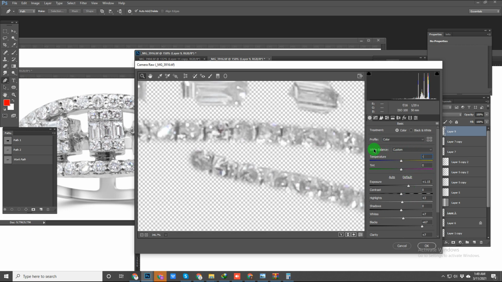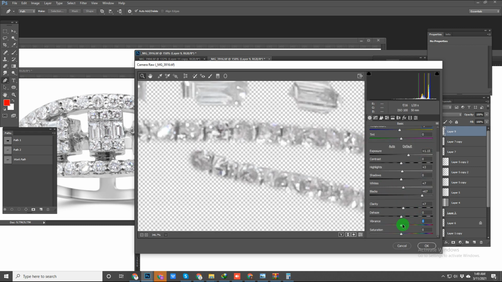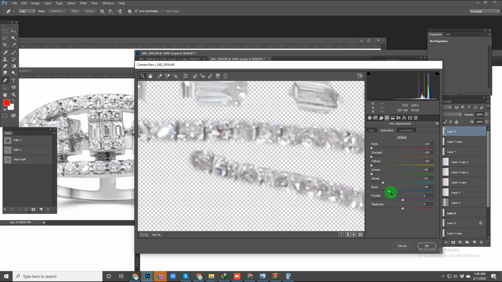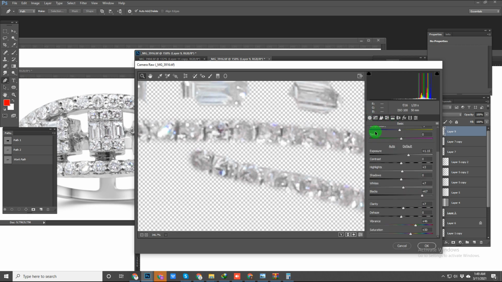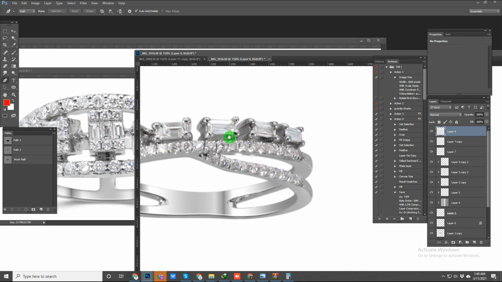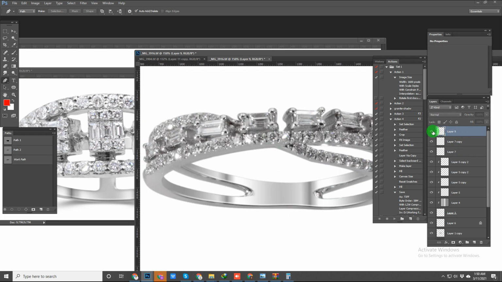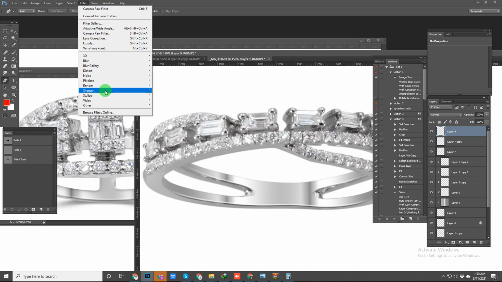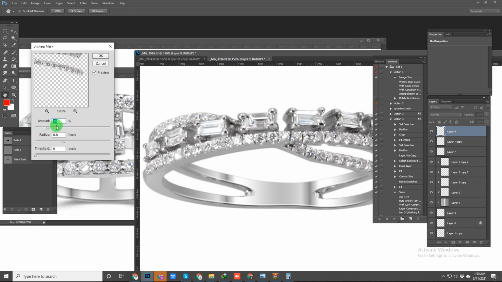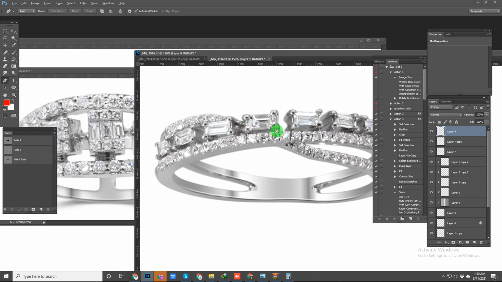add some more blue hue. Vibrance, increase the vibrance, saturation. I need to increase the blue, not the purple. I guess it will work. Good enough. Need more crisp. Okay, let's see the result. Wow, not that bad. I can also apply Unsharp Mask. That's good enough.